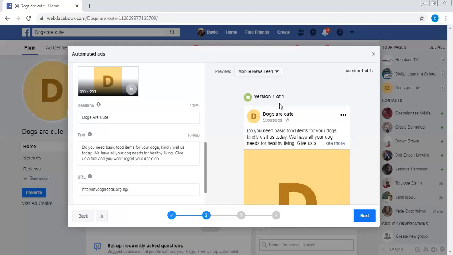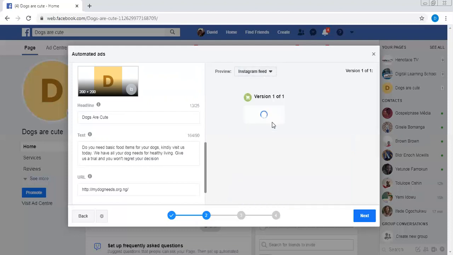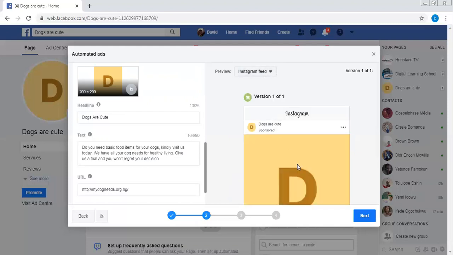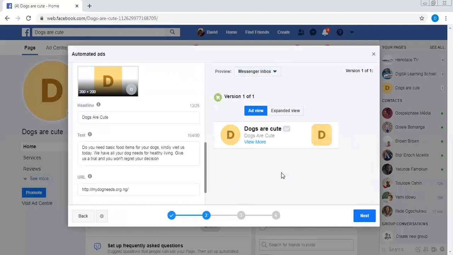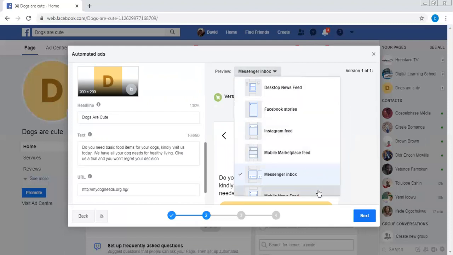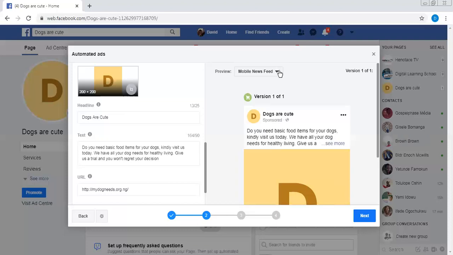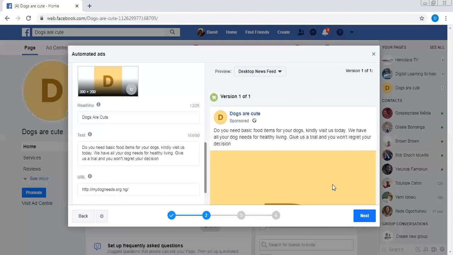This is what it actually looks like. If you want to see it on Instagram feed, you can also advertise from Facebook to Instagram. I'm going to talk about that later. You can also do it like this. It looks like this on Instagram feed. And if you want to see it in people's Messenger inbox, it looks like this. And this is the expanded view of it. In their mobile news feed, it will be like this. In their desktop news feed, it will be like this. See the different ways it looks. So they have given you different ways. I can continue and say next.